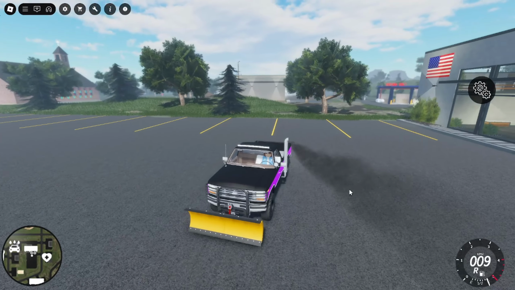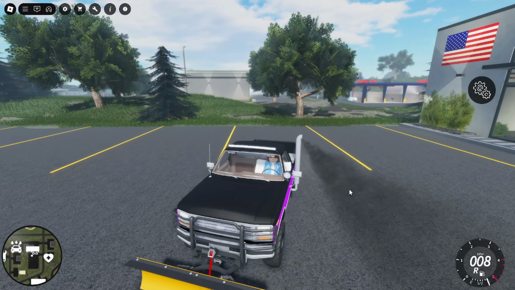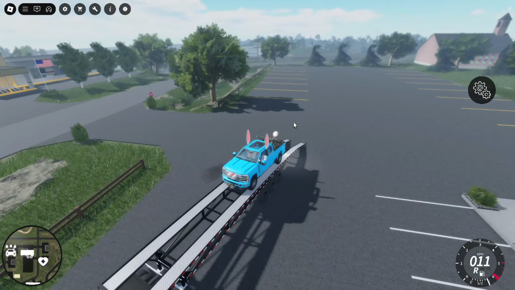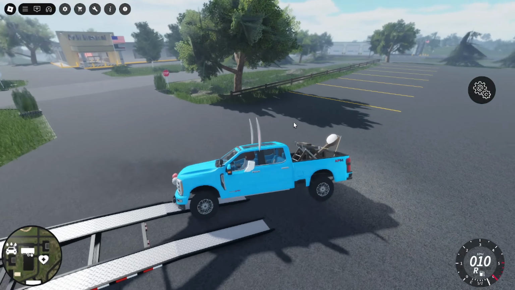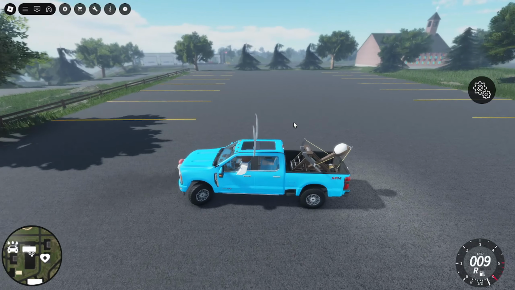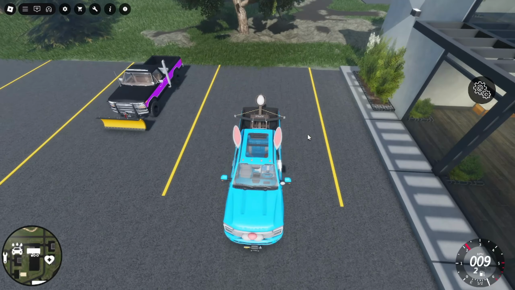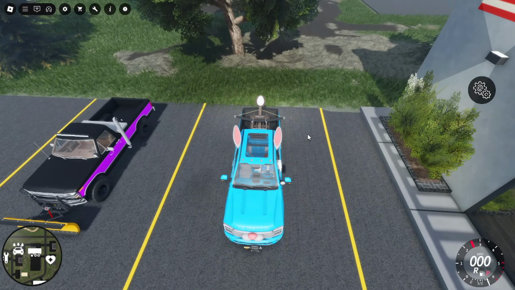I don't exactly know, so we're just gonna go ahead and maybe put this, as you guys can see, right over here in this very big parking spot. All right, there we go. And the exhaust is also producing a lot of smoke for some reason. I don't exactly know why that is, but maybe it's because it's an old truck or something. We're just gonna now put the next truck right over here.